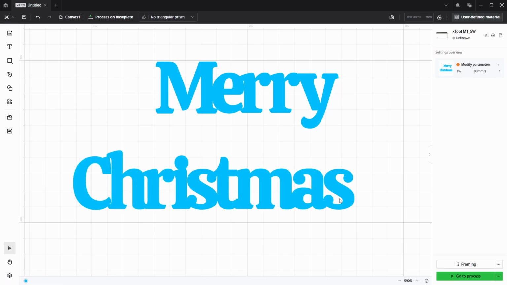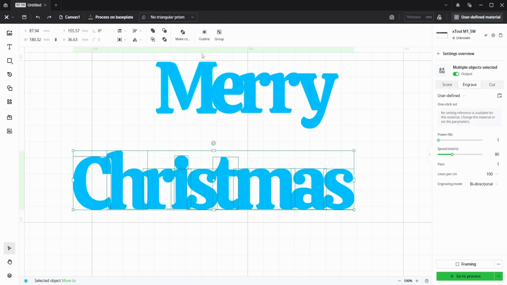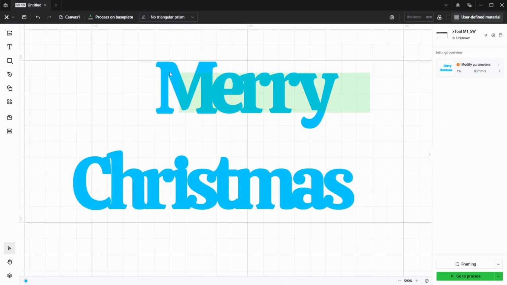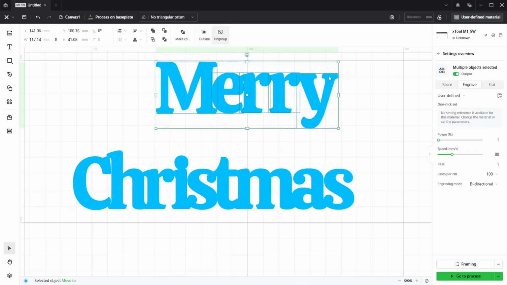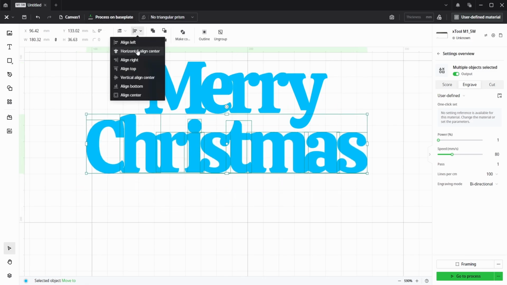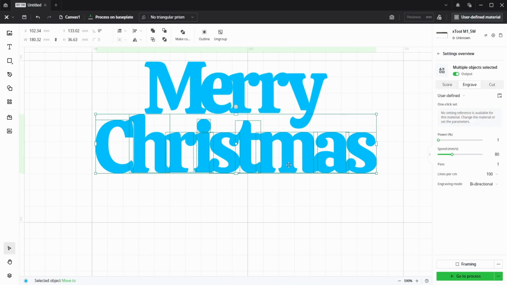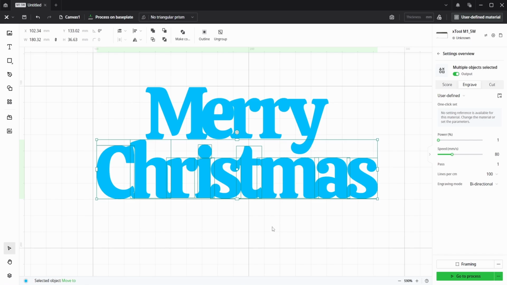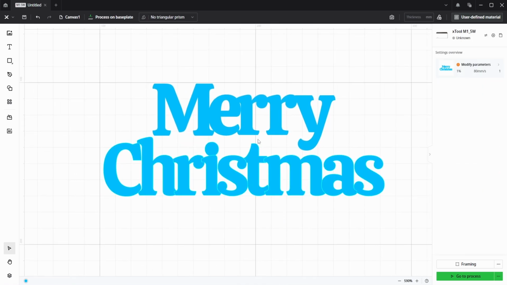Once we have everything overlapping, everything's still separate, I am going to select each word and group them. And then I can center horizontally, so they're both in the center. Then you can space them vertically, however you'd like the sign to look. Now, the Merry isn't joined to Christmas.